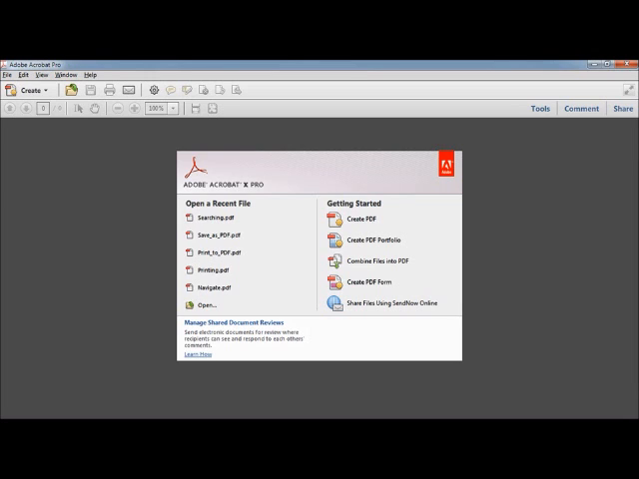Acrobat allows you to scan multi-page documents and store them all in the PDF format that can be opened by any version of Acrobat, even the free reader. The first step is to connect your scanner to your computer and install the necessary drivers and software. For most scanners available today, this is an automated process that will allow you to start scanning almost immediately.